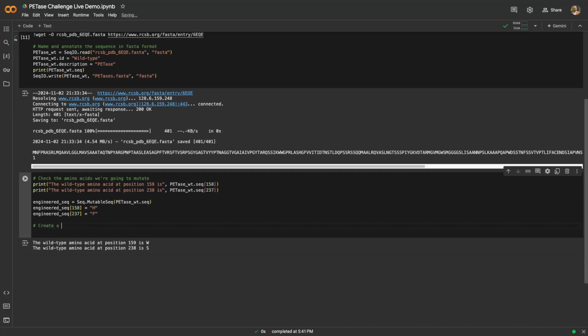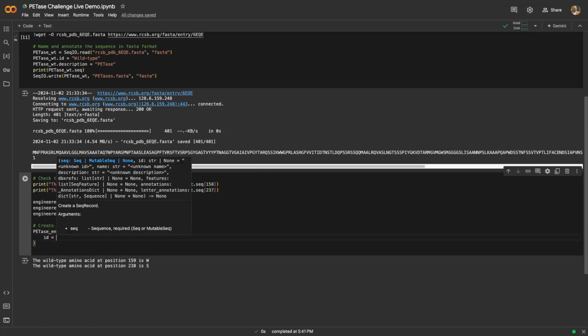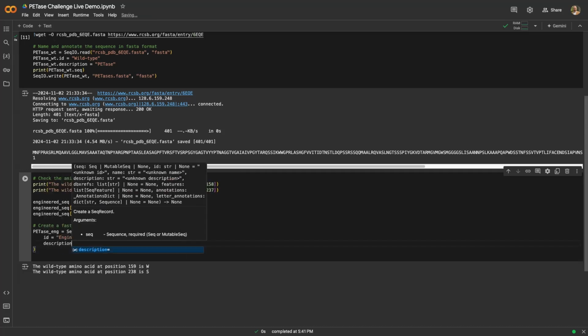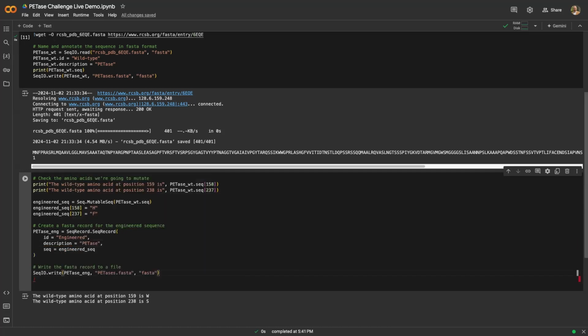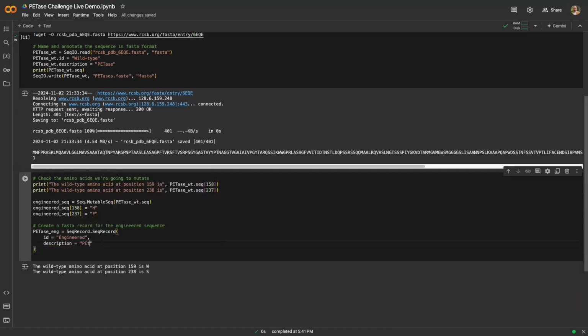Now we need to create a new FASTA record for this engineered sequence. We're going to follow the same format as we did for the wild type sequence. In this case, for the ID field, I'm going to put in engineered to show that this is the engineered sequence, not the wild type. And for the description field, I'm just going to put in PETase, the same thing that we did for the other enzyme.